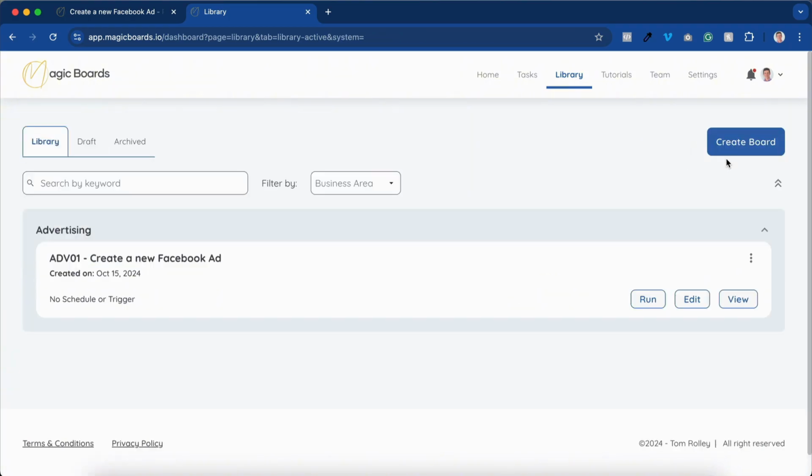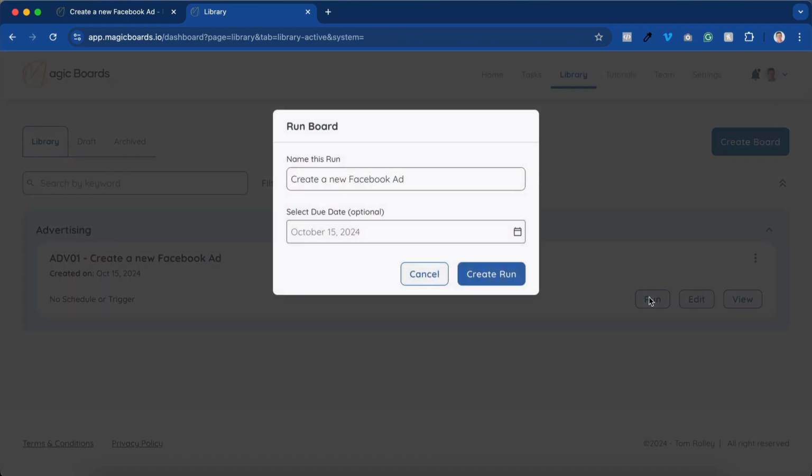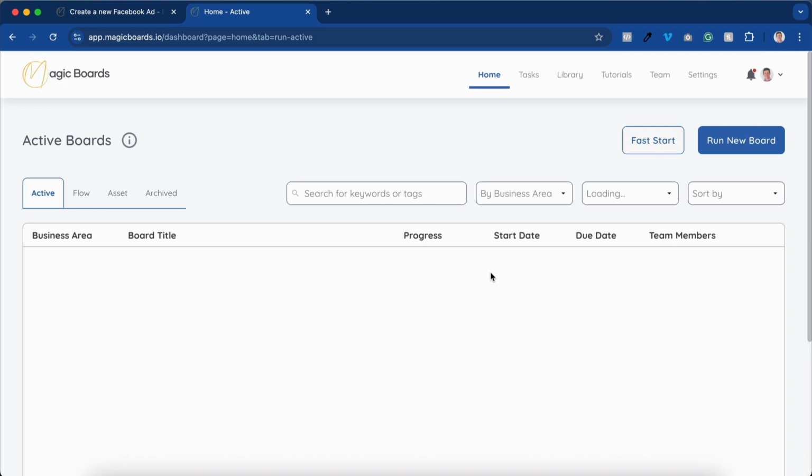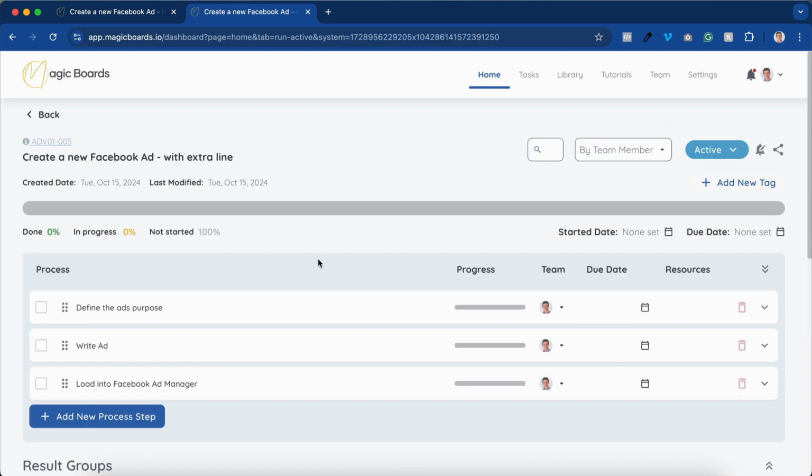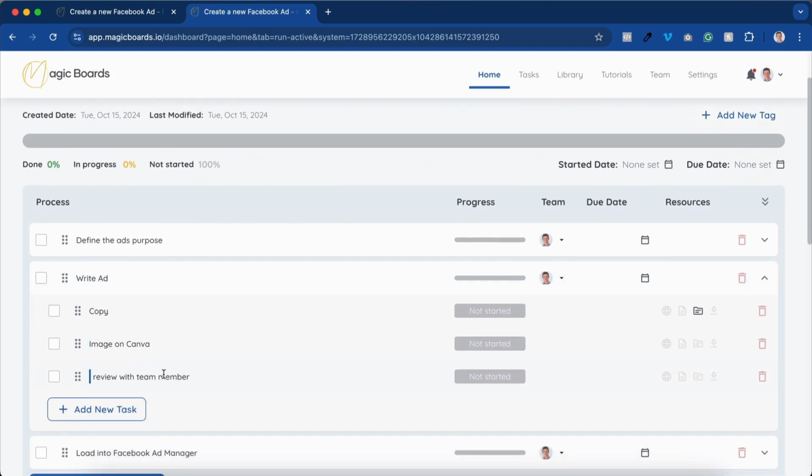I'm going to save it back to my library and then run this one with the extra line, just so I can tell for demonstration purposes. We're going to create run, and now as that has duplicated and copied, ready for use, we'll come in and what we're going to see here is that this review with team member has been captured.